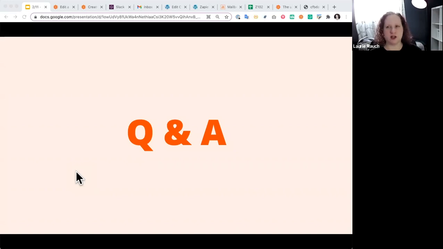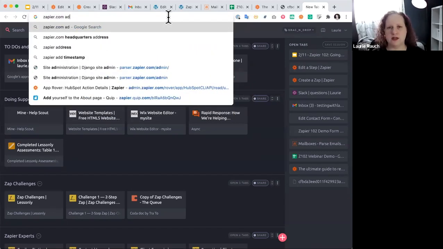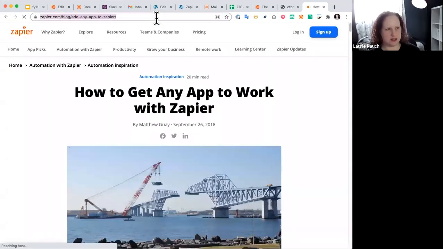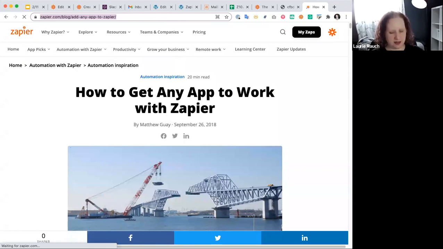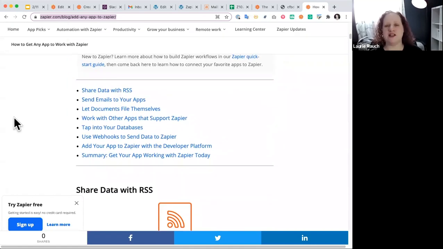We have a really great blog post. Bear with me a sec, I'll see if I can find it. That walks through it. There we go. Add any app to Zapier. I'll check that into our chat here. That walks through some of the really cool things that you can do with Zapier if we don't have an integration. That said, we want your suggestions. We have a huge wish list of apps that people wish were on Zapier. So definitely write into our support team and say, hey, I really want to see my amazing app on Zapier, and let us know.